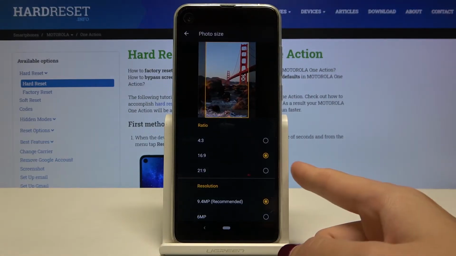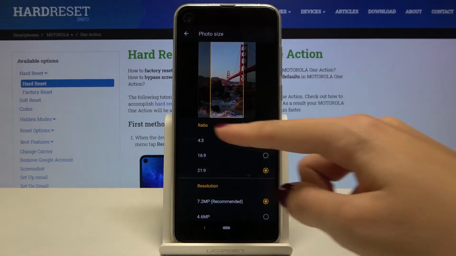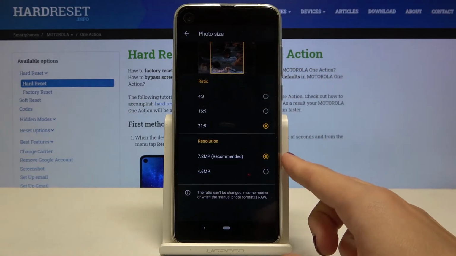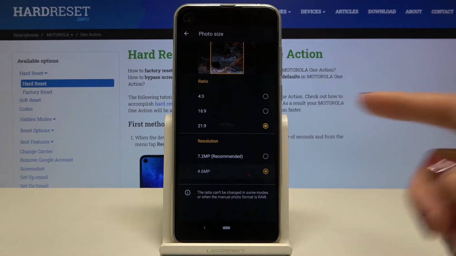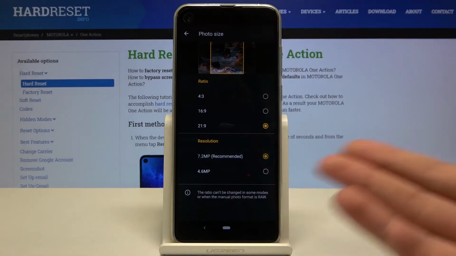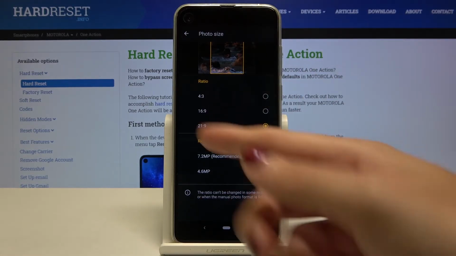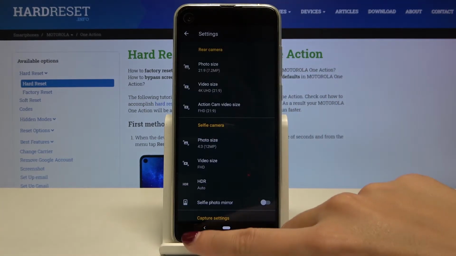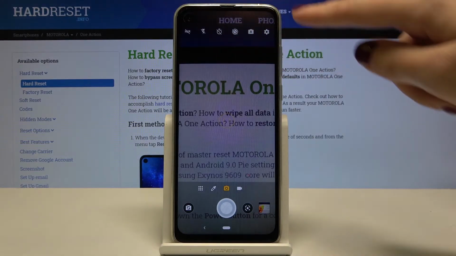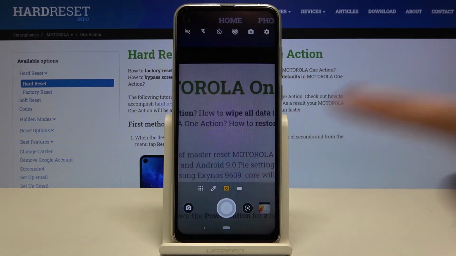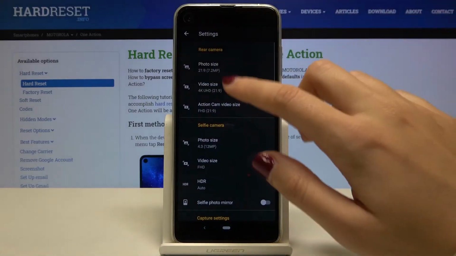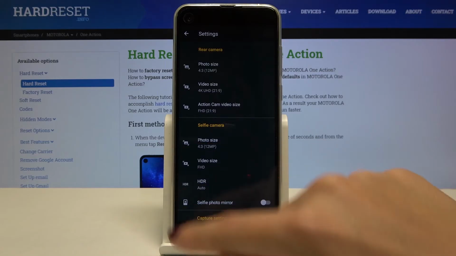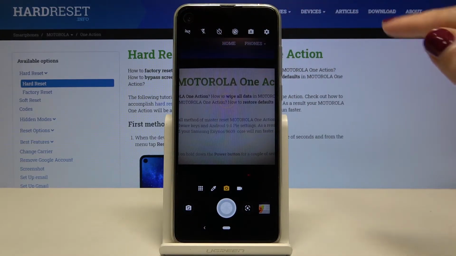And here we have also access to 21:9 ratio, and as you can see, this is how it looks in the preview, and this is connected with 7.2 megapixels resolution or 4.6, so this is also a different resolution than in the other ratios. And also in the camera preview, the background has changed here, and this is the full screen resolution of this camera. So this is how it works. Here we can also easily go back to 4:3, and this is how the standard ratio looks.